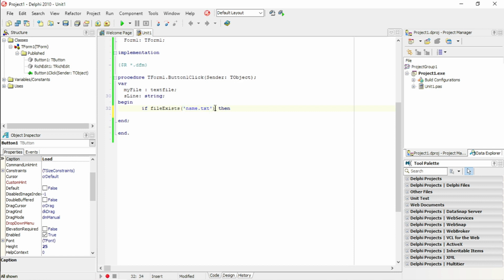If file exists is not true, then I'm going to show message file not found, and I'm going to exit. I'm not going to run the rest of the coding, so it's going to stop the rest of the coding from being executed.